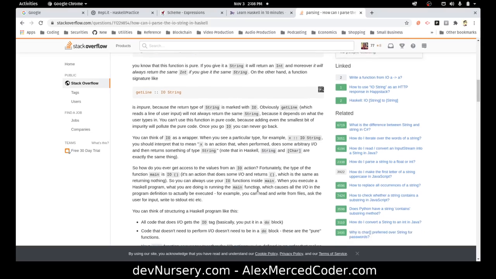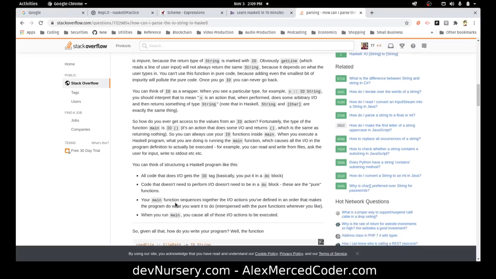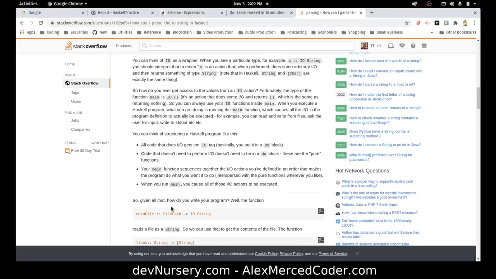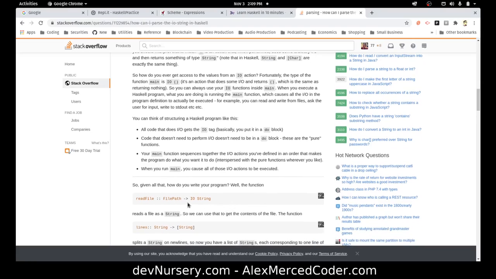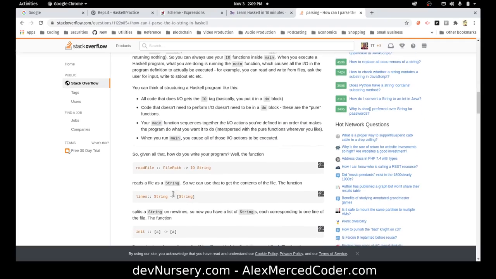Do you ever get access to the values from IO? Fortunately, the type of function main is IO, an action that does some IO and returns nothing. So you can always use your IO functions inside main, but when you execute a Haskell program, what you are doing is running the main function, which causes all the IO in the program definition to actually be executed. For example, you can read and write. So you can think of this as structuring a Haskell program. So given all that, how do you write your program? Well, the function readFile, path to IO string, reads a file as a string, so we can use that.